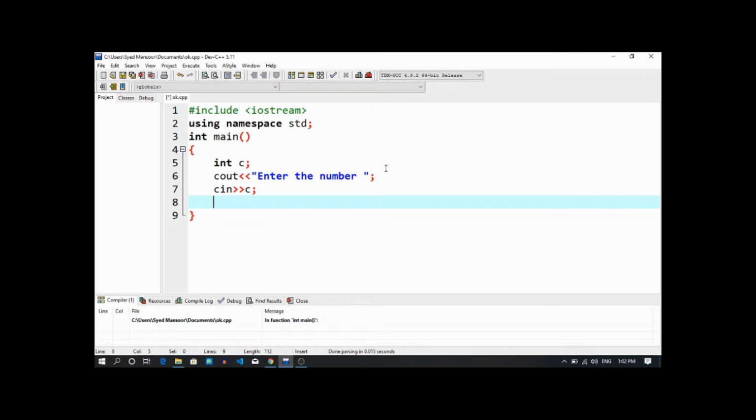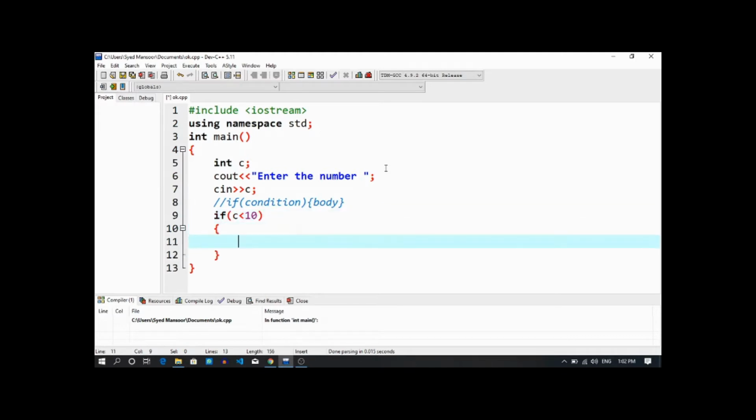What is the if case? If syntax is a little bit like that: if and then conditions, whatever condition we give, and then after the condition it's body. Okay, now see this: if c less than 10, this is one of its conditions, and now it moves toward the body.